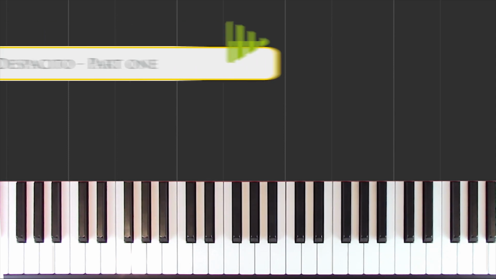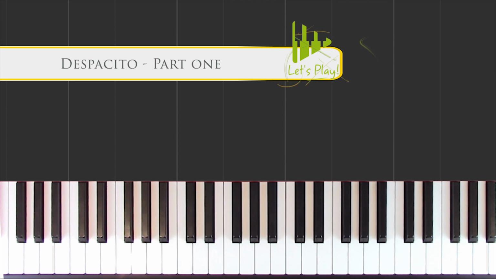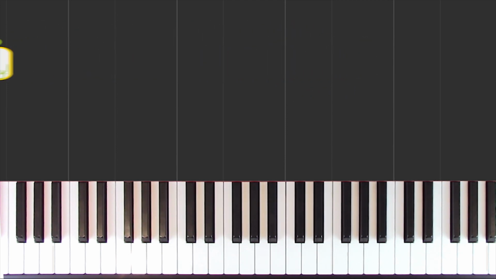This time we're looking at Despacito by Luis Fonsi, Ramon Ayala and Erika Enda. And this is how part 1 goes.